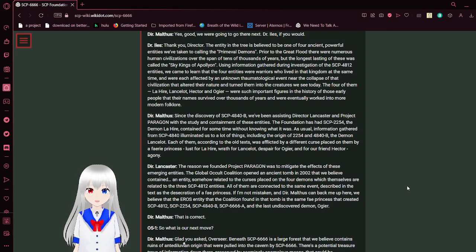Since the discovery of SCP-4840-B, which is Lancelot, we've been assisting Director Lancaster and Project Paragon with the study and containment of these entities. The Foundation has had, at SCP-2254, the demon Lahire contained for some time without knowing what it was. As usual, information gathered from SCP-4840 illuminated a lot of things, including the origin of 2254 and 4840-B, the demon Lancelot.